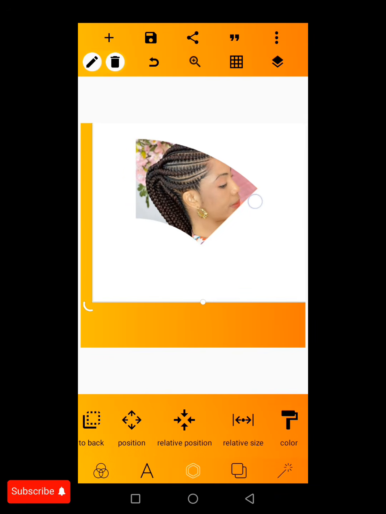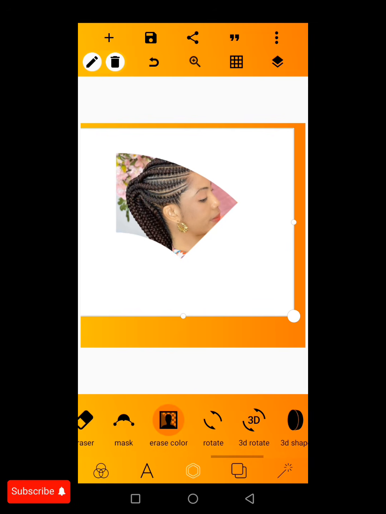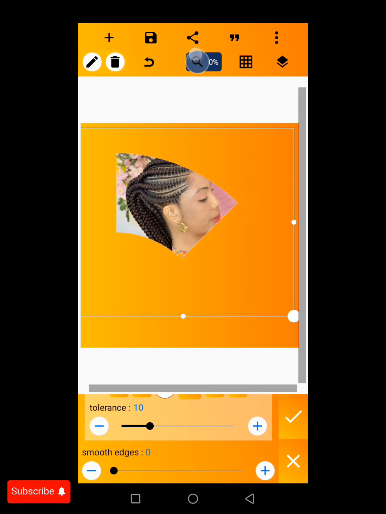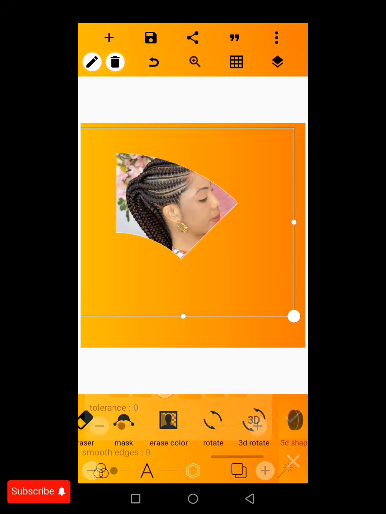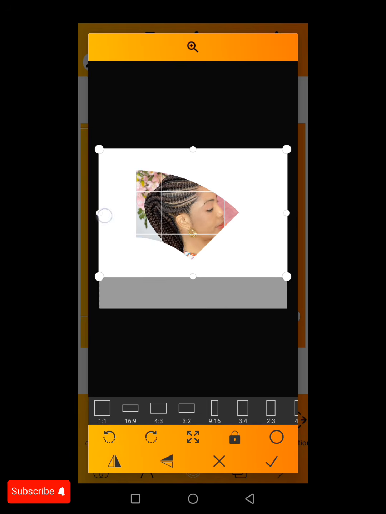After doing that, we will still be needing to follow the same procedure by just going to our erase color. Then the fading something which I told you about, you should not panic. Just reduce the tolerance to 0, and all the fading something will be gone. Let me show you. Can you see it? Then you are just going to reduce it to the lowest, then you'll be able to get rid of those fading something.